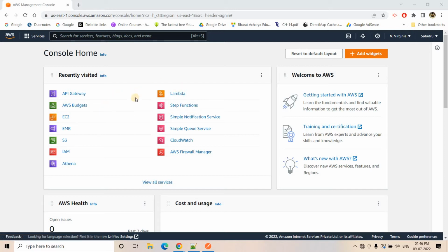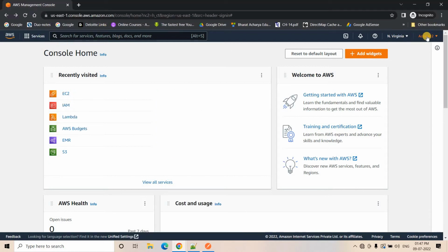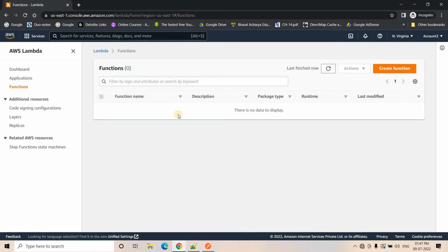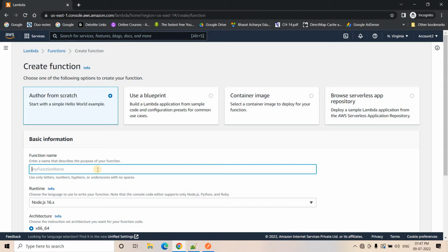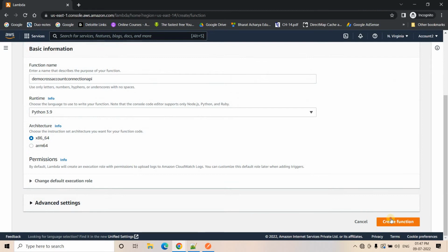Okay, so what we will do is create our API Gateway in this account. As you can see, currently I am in my root account, and here in incognito mode I have opened another account, account 2. In account 2 I'll be creating my Lambda function, and in the original account I'll be creating my API using API Gateway. So I'll go to create function. I can give the name demo cross account connection API. Python language I'll choose 3.9, and here I'll create the function.